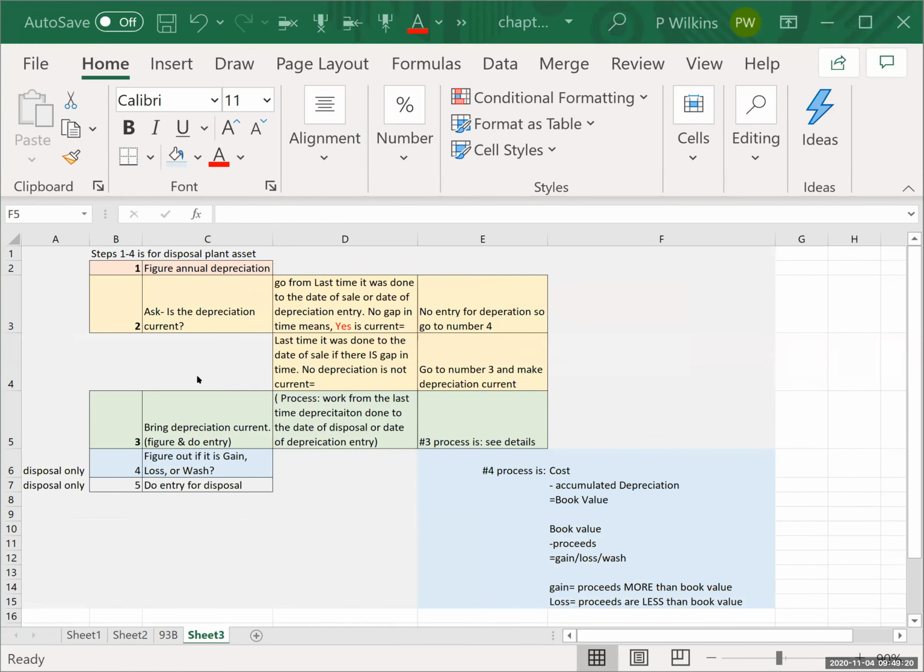All right, so today we are going to learn how to figure out depreciation on an asset. And then on the next class meeting, we're going to learn how to do disposal of a plant asset. So steps 1 through 4 are completely through disposal. Steps 1 through 3 are just figuring out how to figure out depreciation, okay?